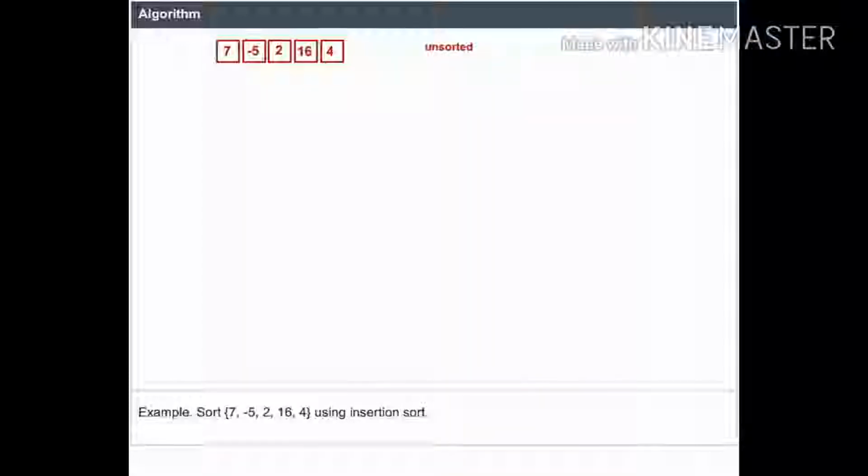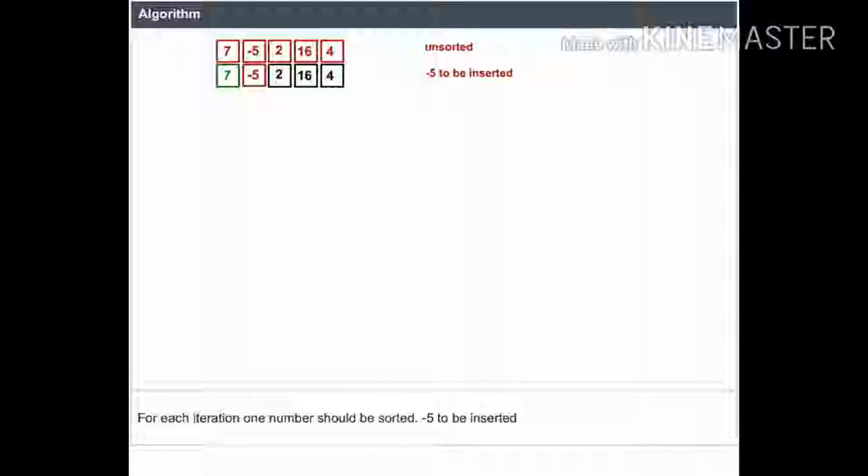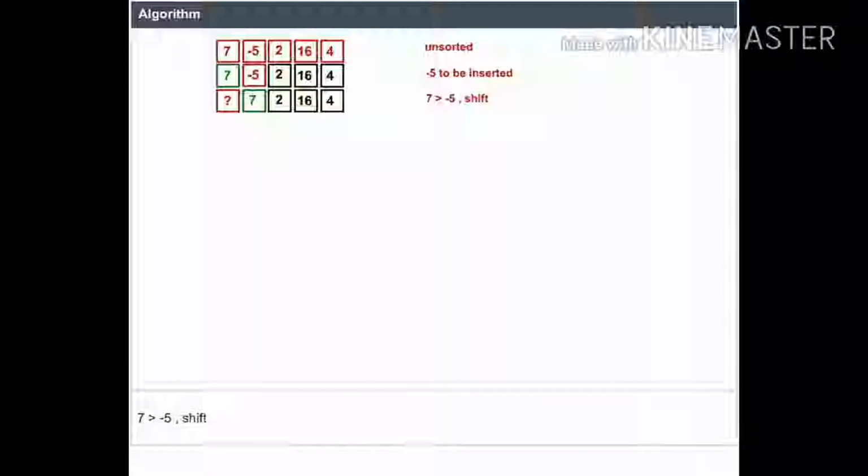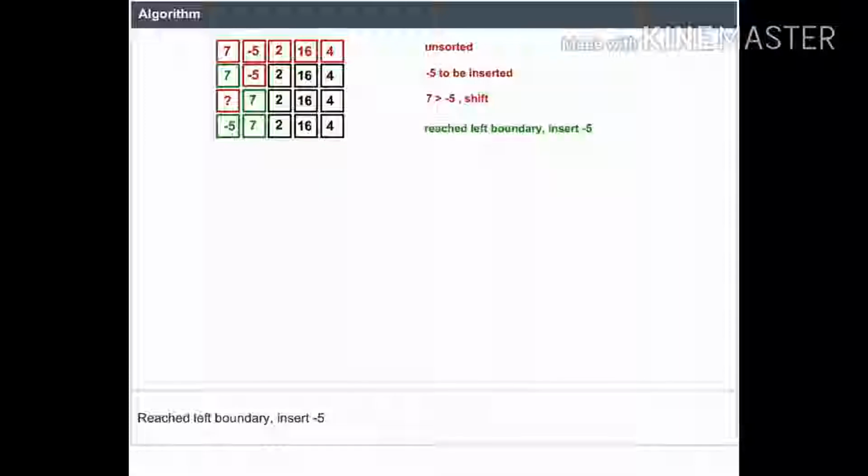Let us see an example of the insertion sort routine to make the idea of the algorithm clearer. Example: sort 7, -5, 2, 16, 4 using insertion sort. For each iteration, one number should be sorted. -5 to be inserted. 7 greater than -5, shift. Reached left boundary, insert -5.